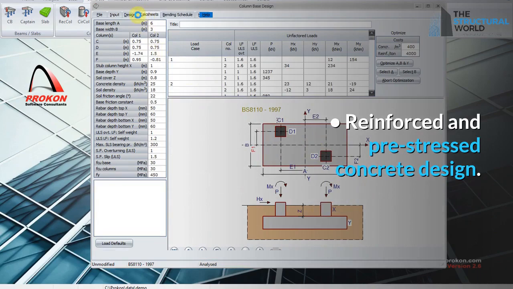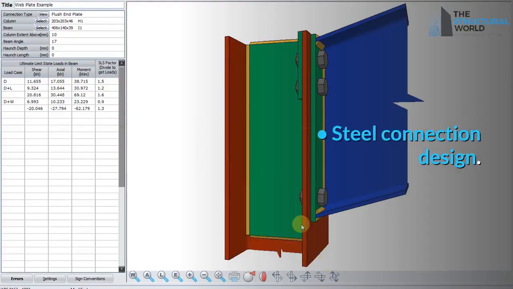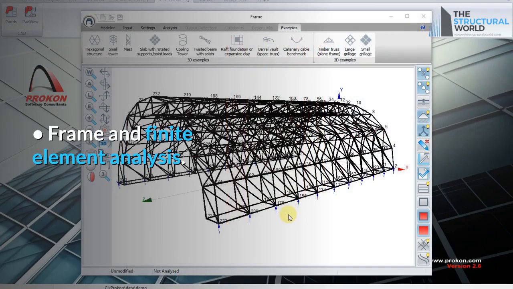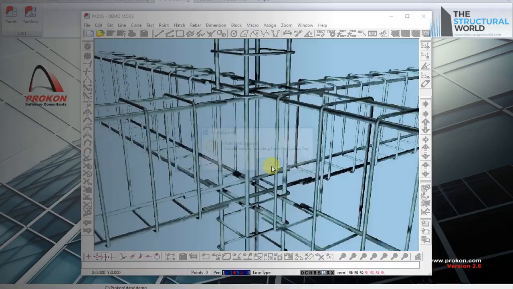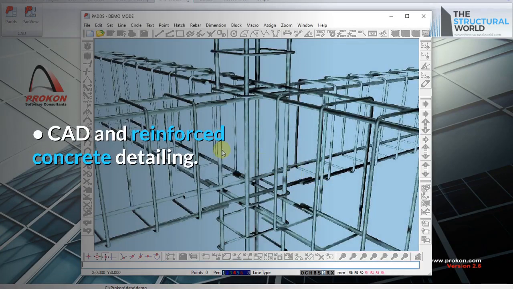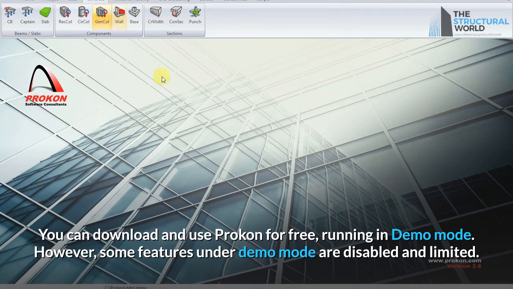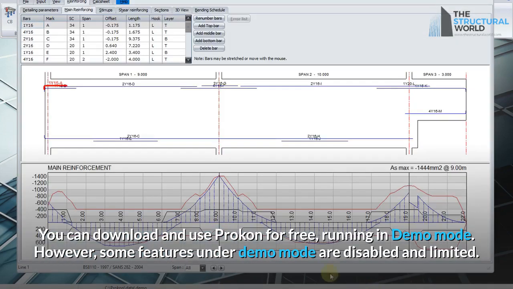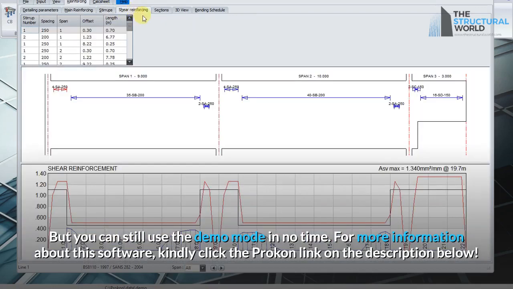pre-stressed concrete design, steel member design, steel connection design, frame and finite element analysis, timber member design, masonry design, CAD and reinforced concrete detailing. You can download and use Procon for free, running in demo mode. However, some features under demo mode are disabled and limited. But you can still use the demo mode in no time.